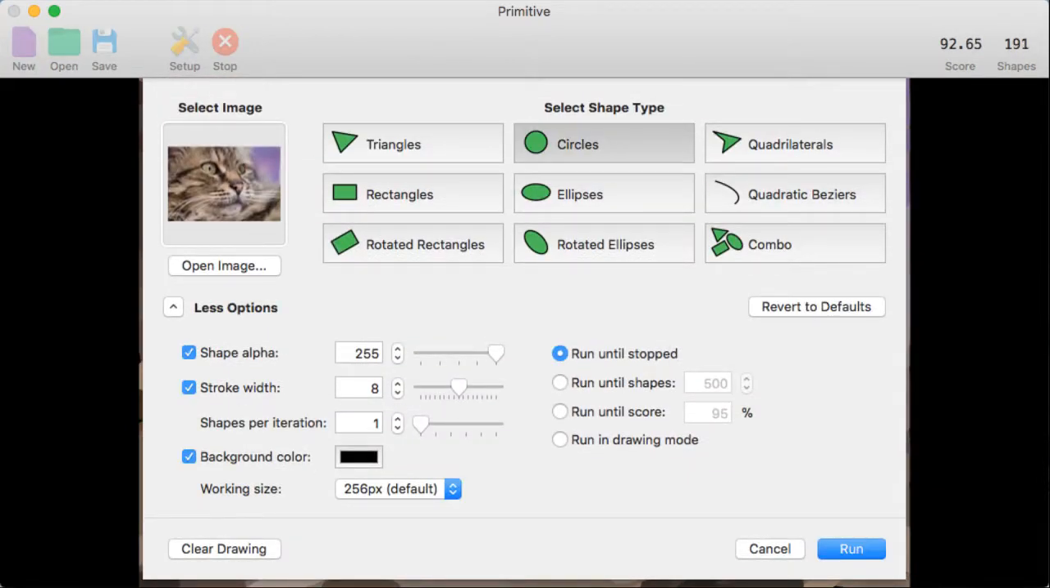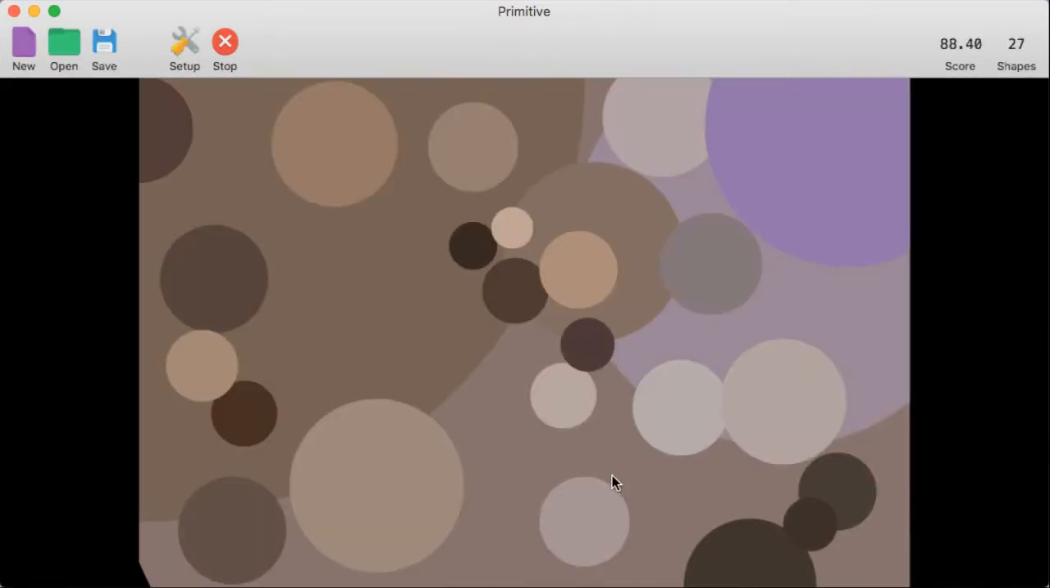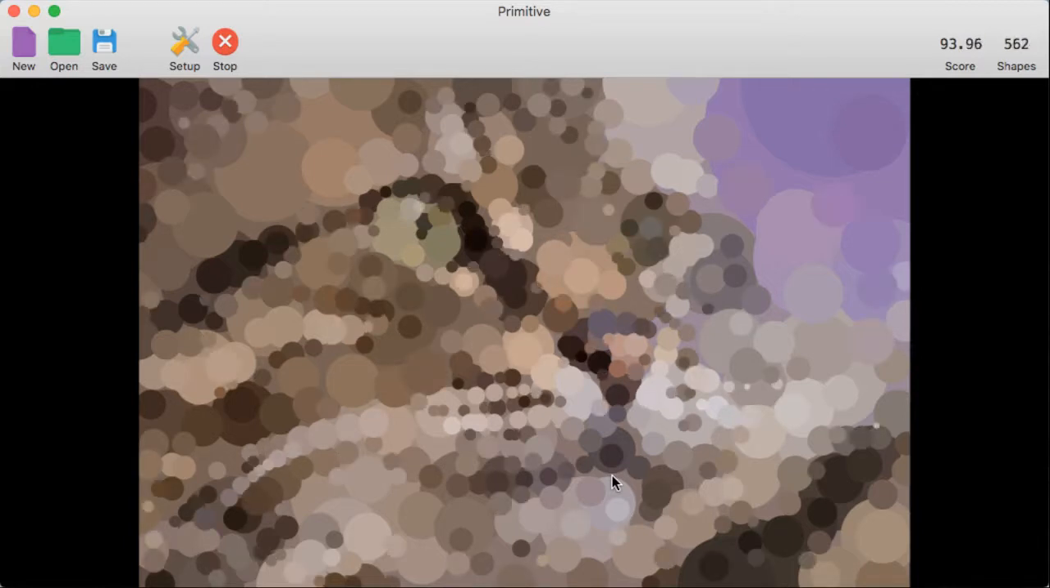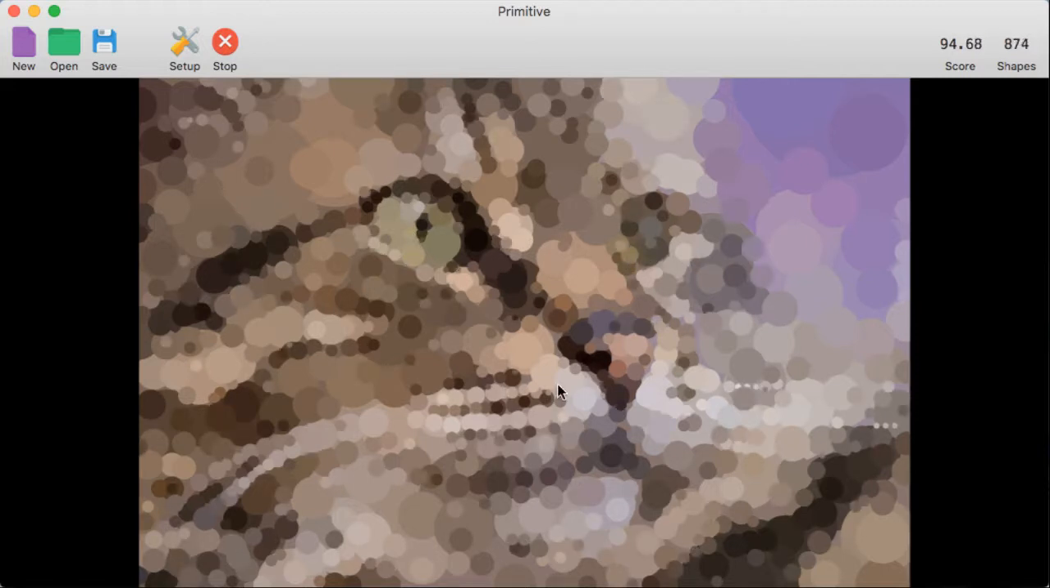Let's use circles, maybe. Let's try circles. So, there we go, it's drawing them much faster. And soon you'll see it start to become a cat. If you need help, here's the eye, here's the other eye, here's the whiskers. See it yet?